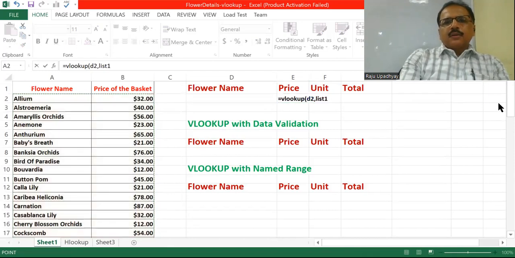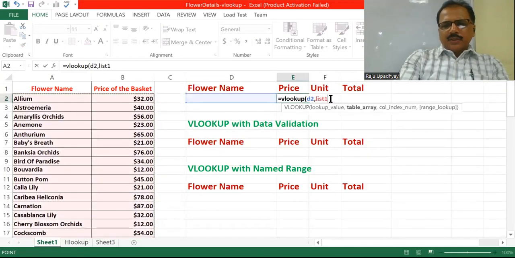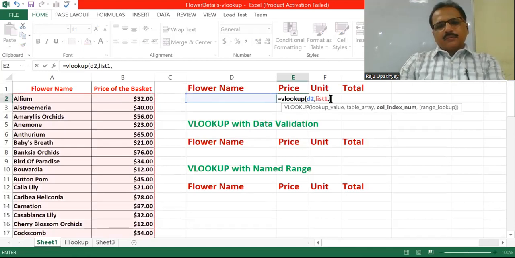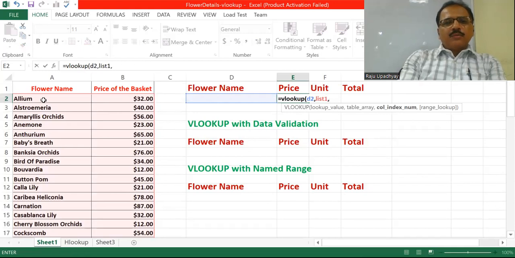Then we are going to have the third parameter. The third parameter is going to be the column index number. It is the column from which the result is going to be displayed. So what exactly do we want? We want to get the price of the flour. That is going to come under column number 2, because column number 1 has the flour name and column number 2 has their corresponding price. So we want to find out the price of the basket for the given flour. Obviously the column index number is going to be 2. So we will enter 2.